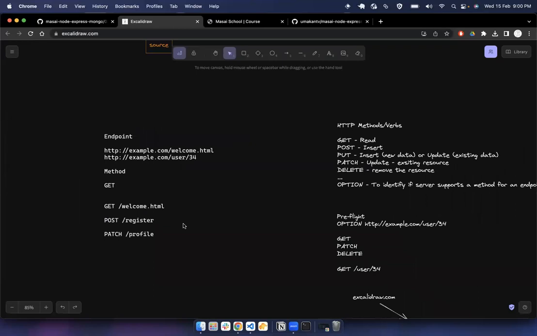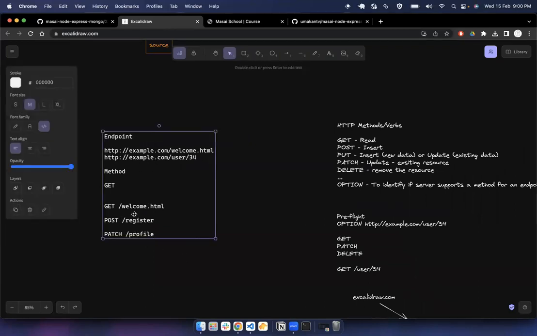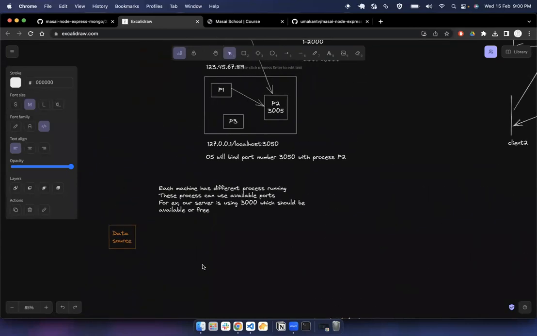I will share the diagrams, don't worry about the diagrams. I will share everything in the notes. So this is how we identify. Now this is all about requests, and we can also get different types of responses.